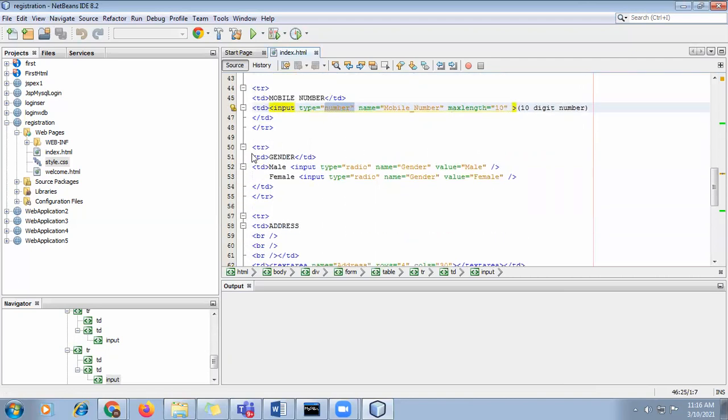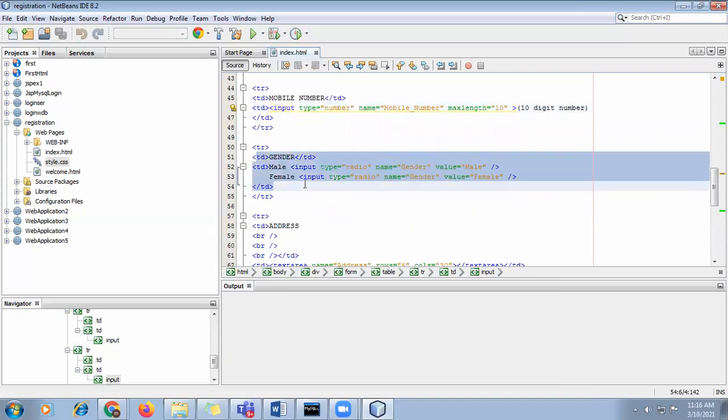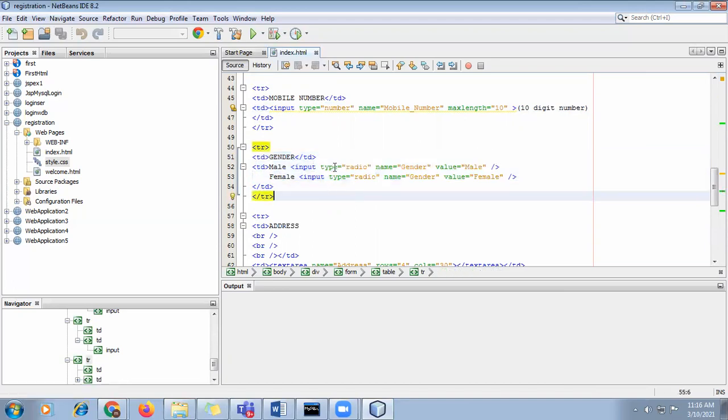Now then we have created the radio button for the gender. So here in this next row, we have created the radio buttons. Input type is radio and the name. These two radio buttons are sharing the same name. This is because in radio buttons, we can select only one out of the given choices. Now then, the female one is again of type radio.